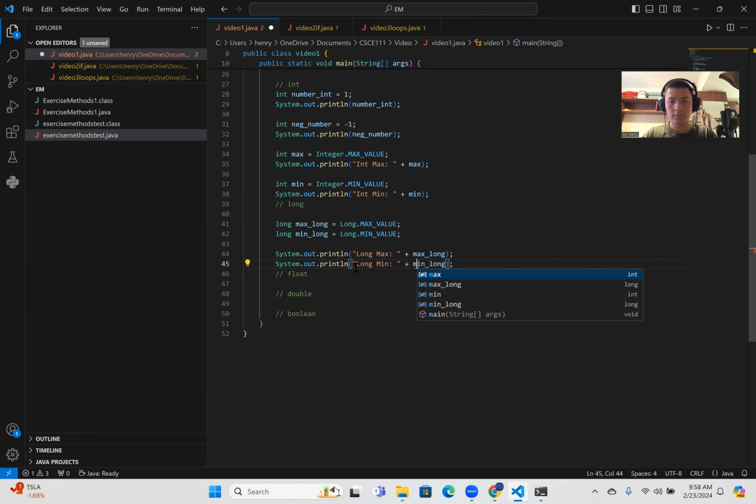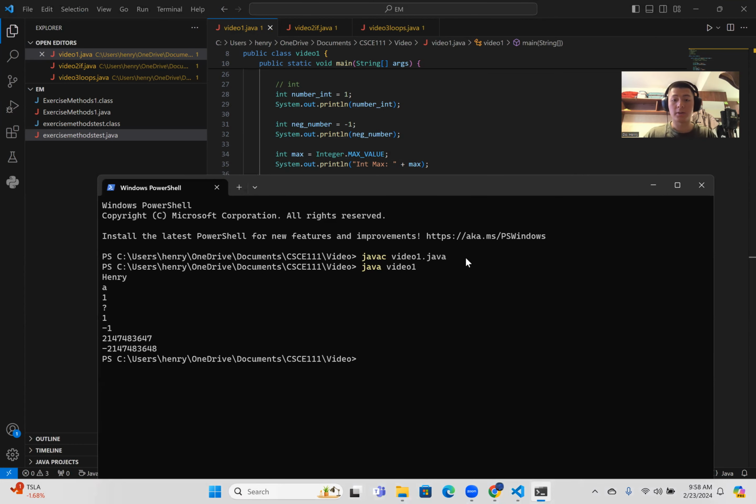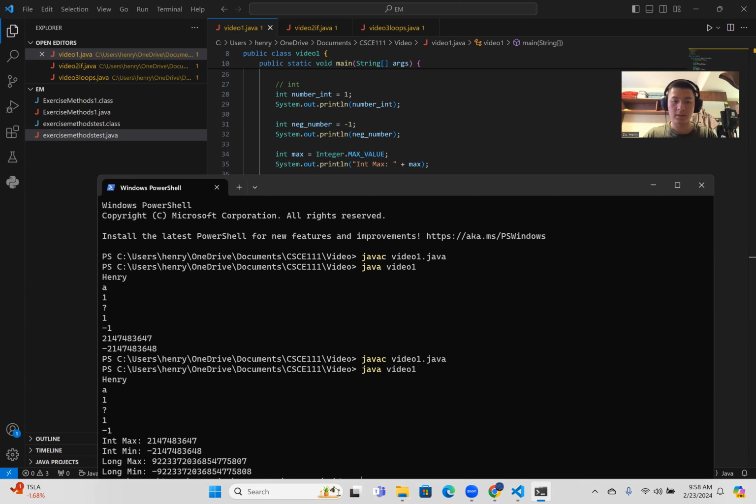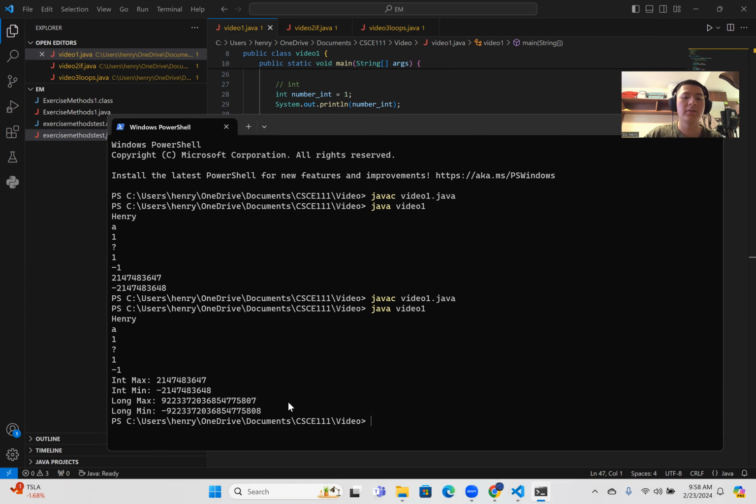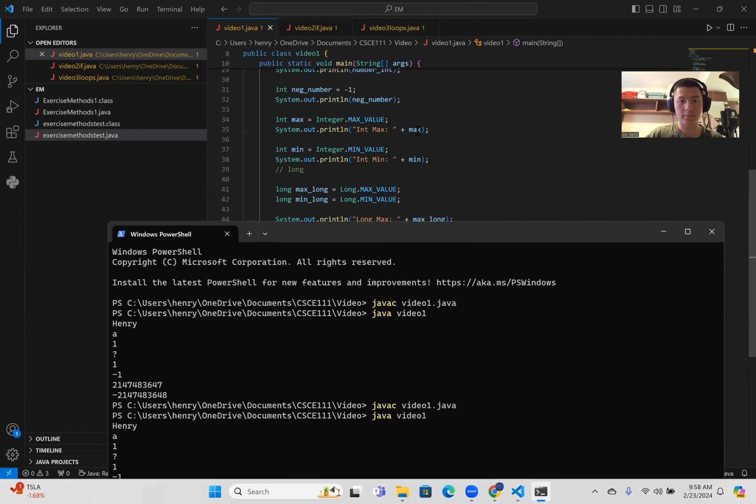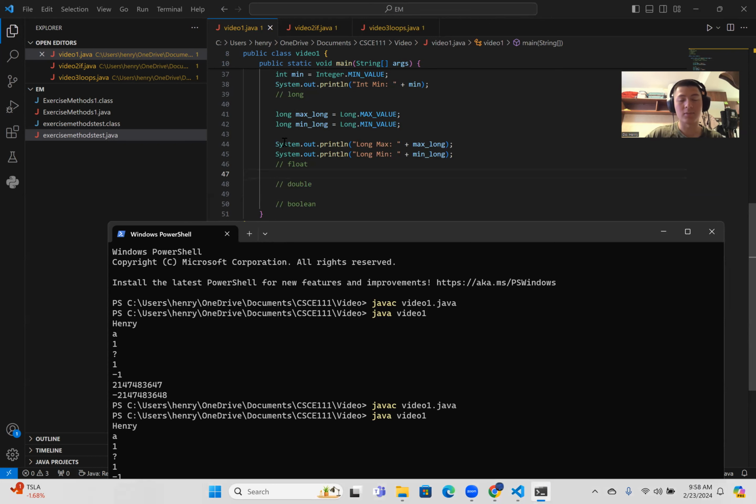Oops. Control S. I have to recompile it again because I just saved it and it has a bunch of different code. So I say Java, then I can do Java, and there you go. You can see that long has a significantly larger range compared to an integer. That is their primary difference, besides having a different data type when you have to define it.